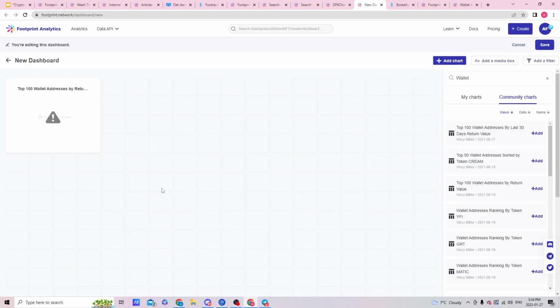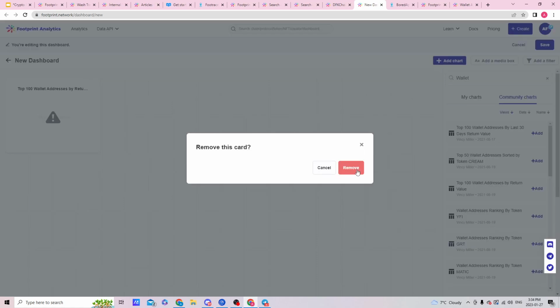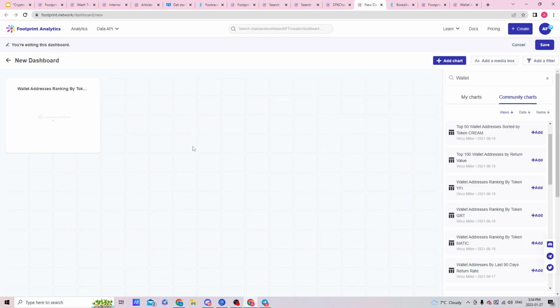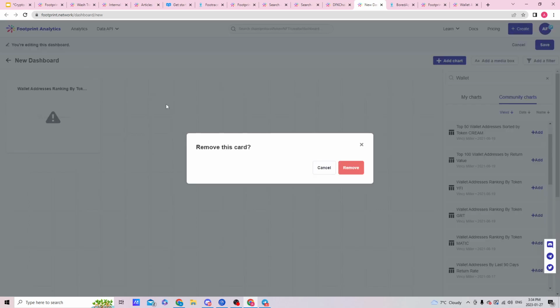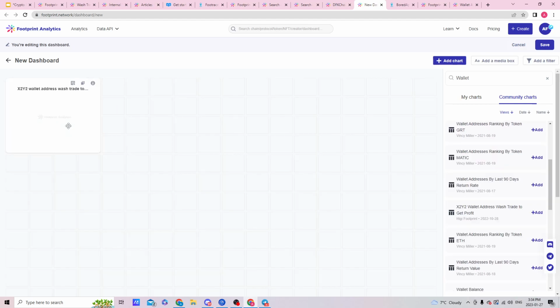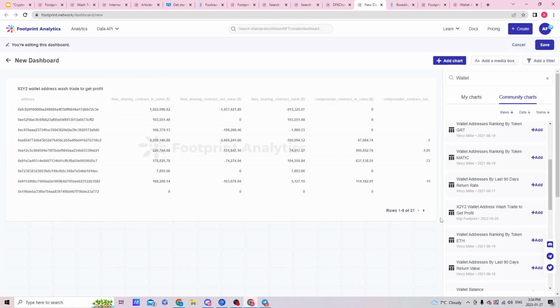Yeah, this just says... oh, this must be updated. So this is wallet addresses ranking by Matic. Let's see if I got this. Oh. Some of these dashboards or charts have user-uploaded data, so they won't be updated fully.